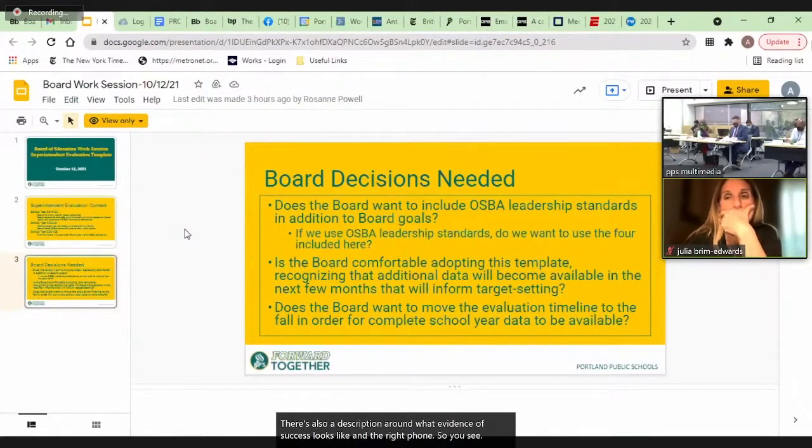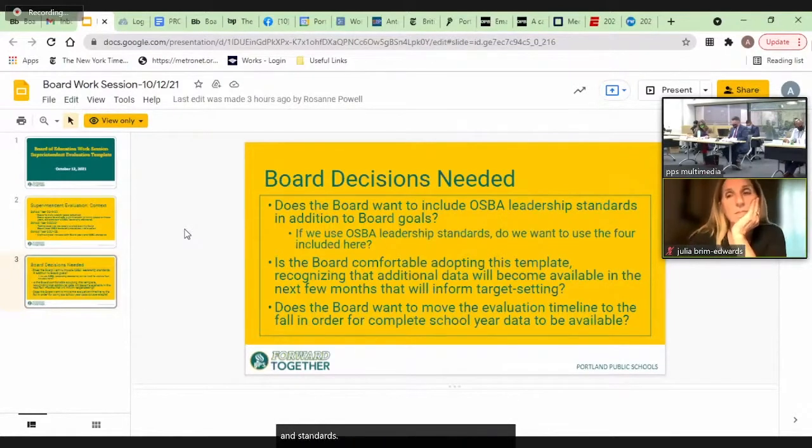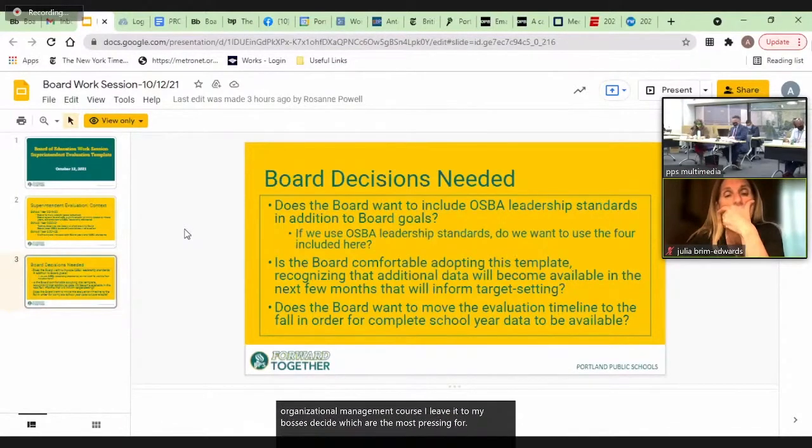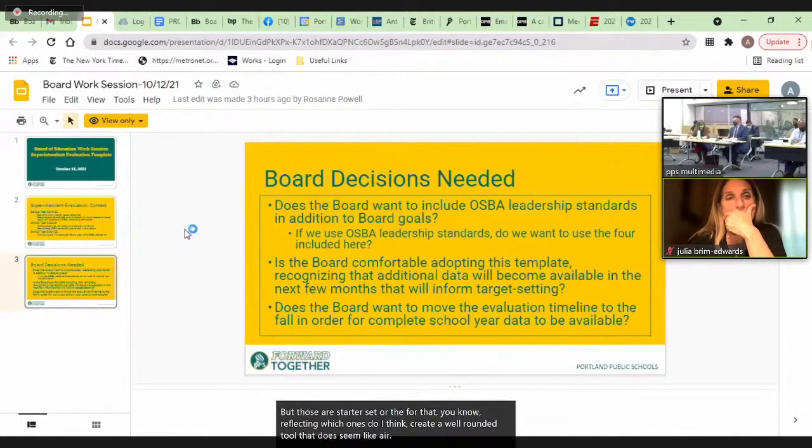So you see standard 1 around visionary leadership, standard 3 around inclusive district culture, standard 4 around culturally responsive instructional leadership and improvement, and standard 6 around effective organizational management. Of course, I leave it to my bosses to decide which are the most pressing 4 of the 8, or maybe you want 5, or maybe you want all 8, or maybe you want 2, I don't know. But for a starter set, those are the 4 that I think create a well-rounded tool. Those seem like areas where we have work to do.